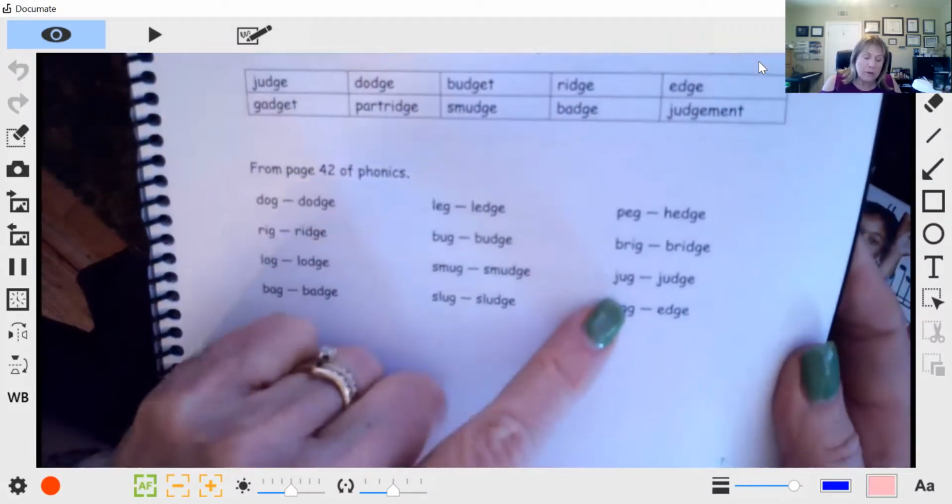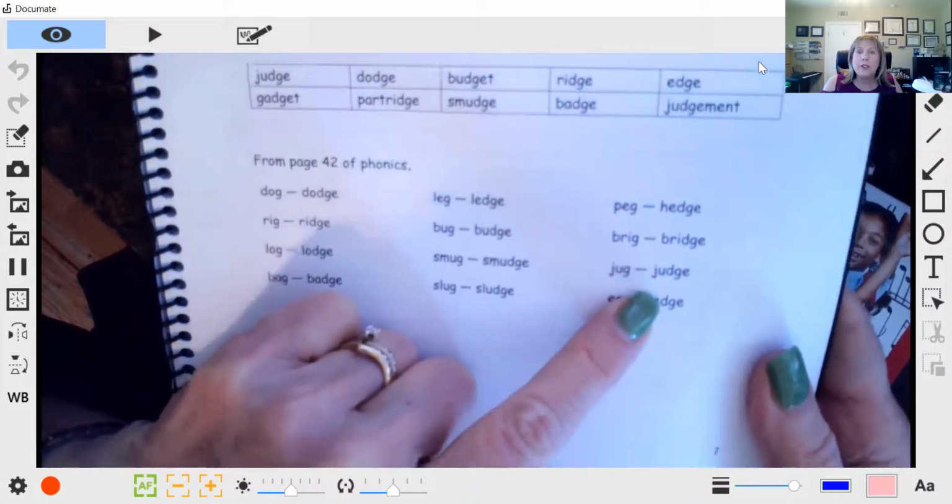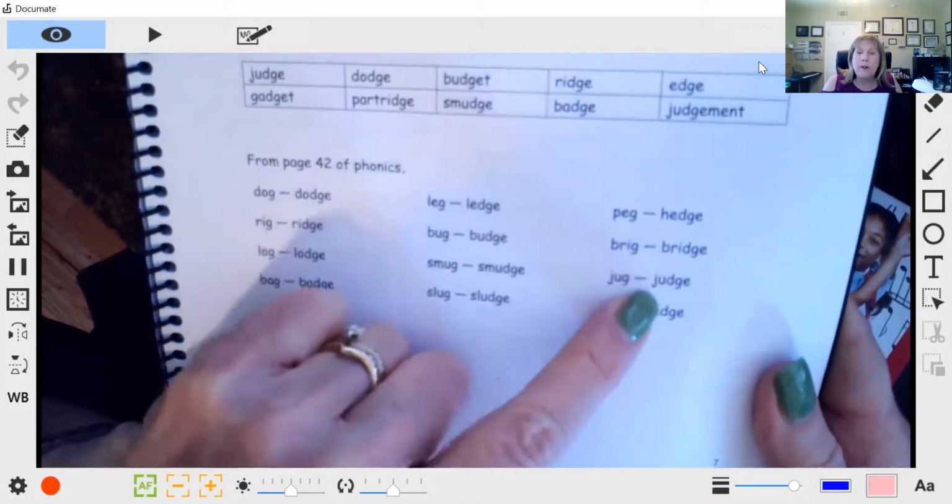Let's go to judge, or the short vowel sound. Jug, judge. If you take the D out, you have juge.